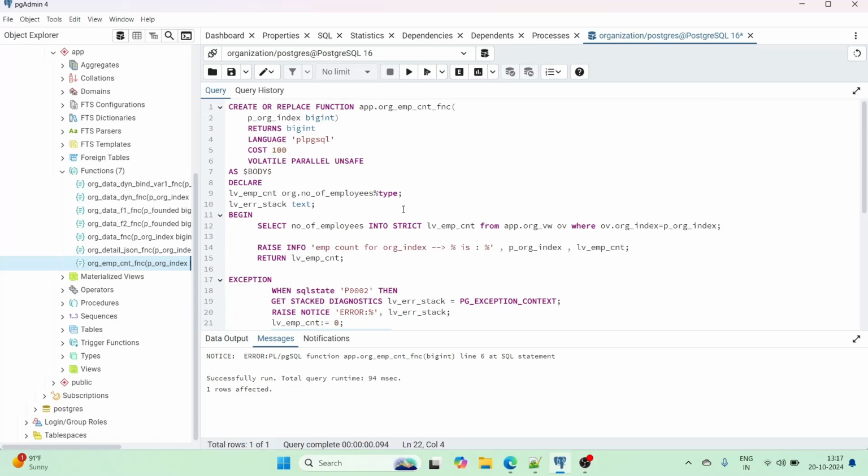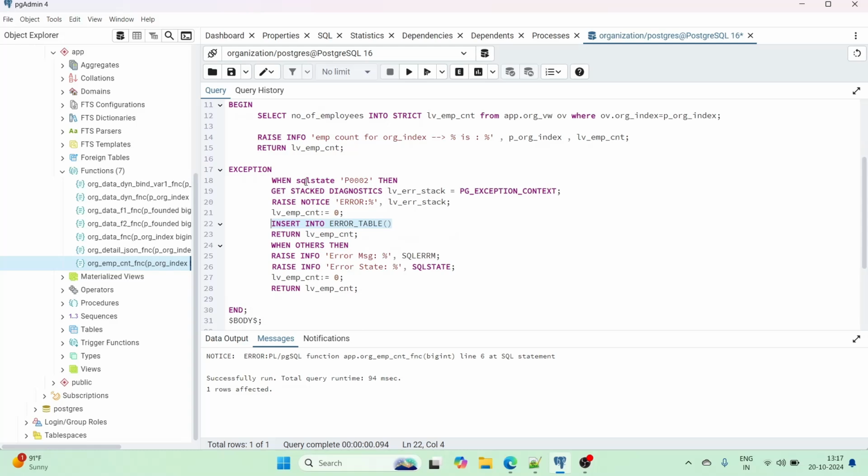So I hope you understood how to raise exceptions and how to handle exceptions in Postgres, using the named exception as well as using the when others clause.